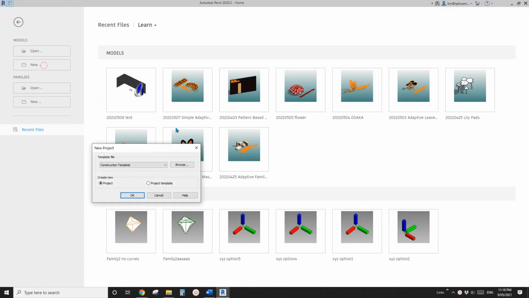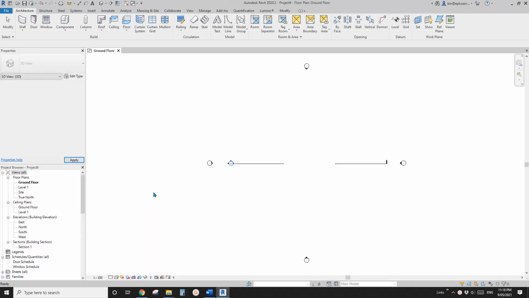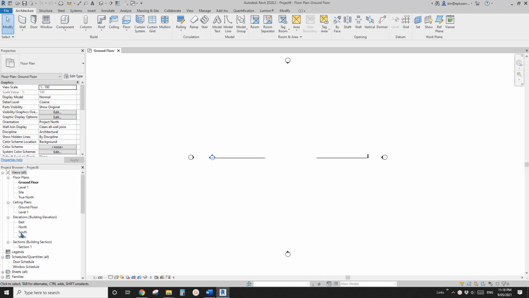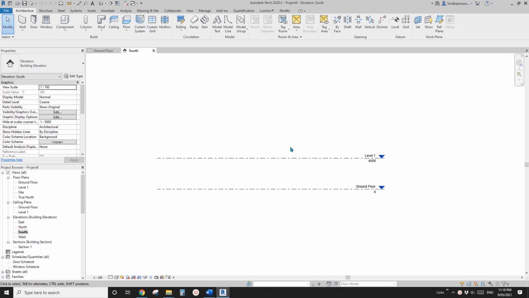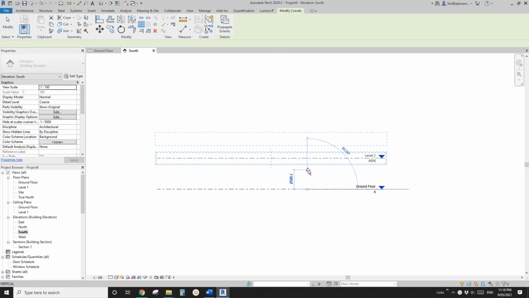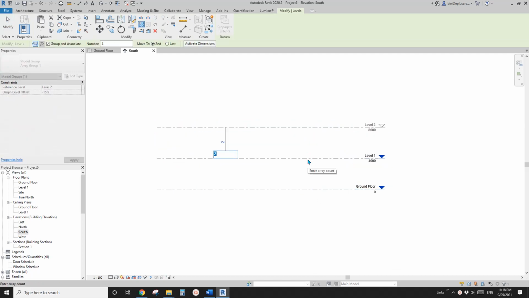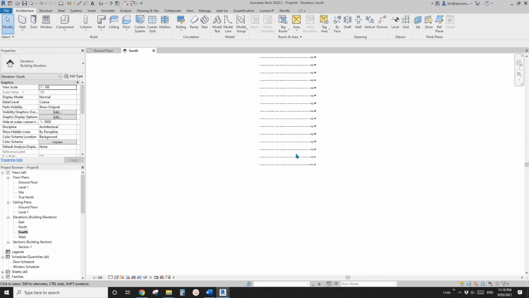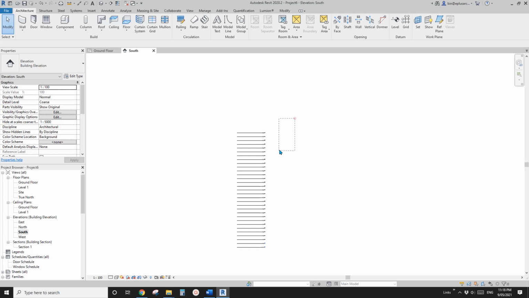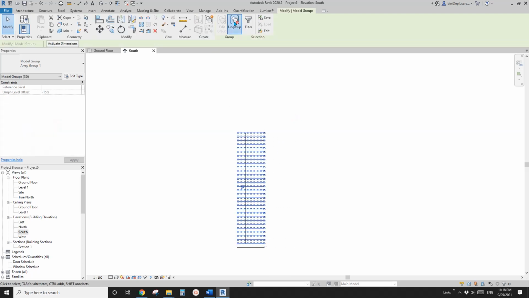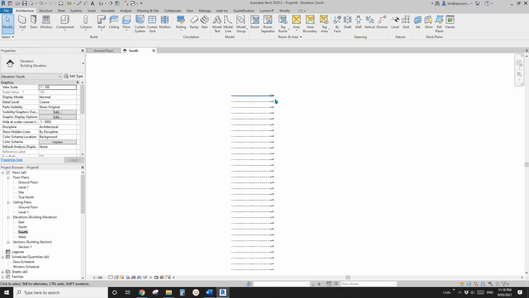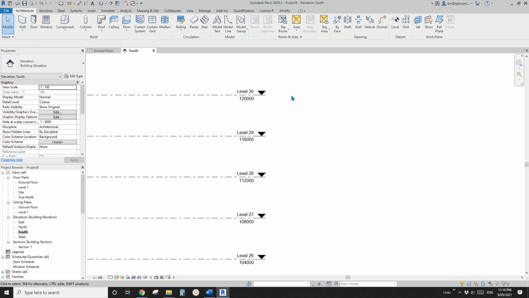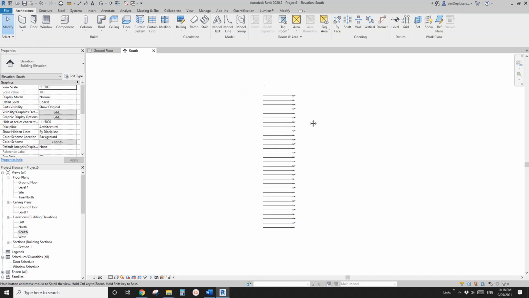Okay. So first, new project. First go to south elevation. We are going to just add a few levels. So use array, AR array. I'm going to just maybe do 30 levels. Now select all of them and ungroup. So now we have ground level to level 30.